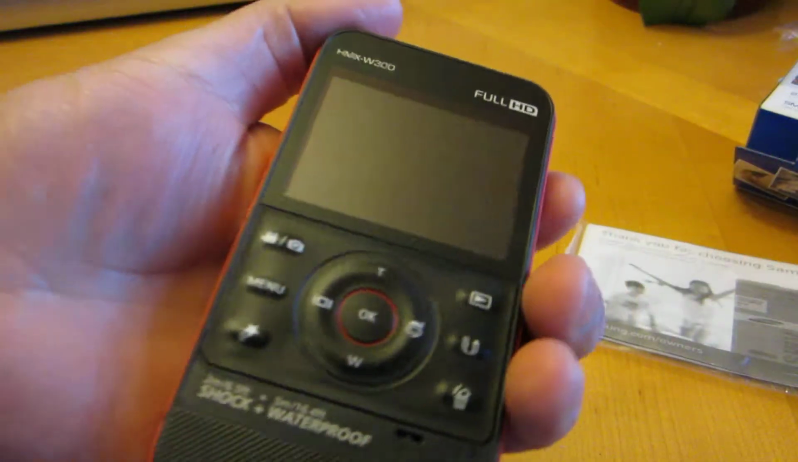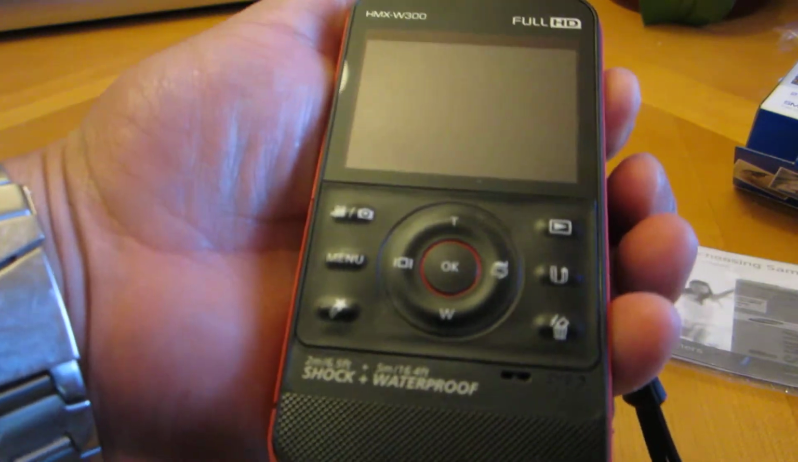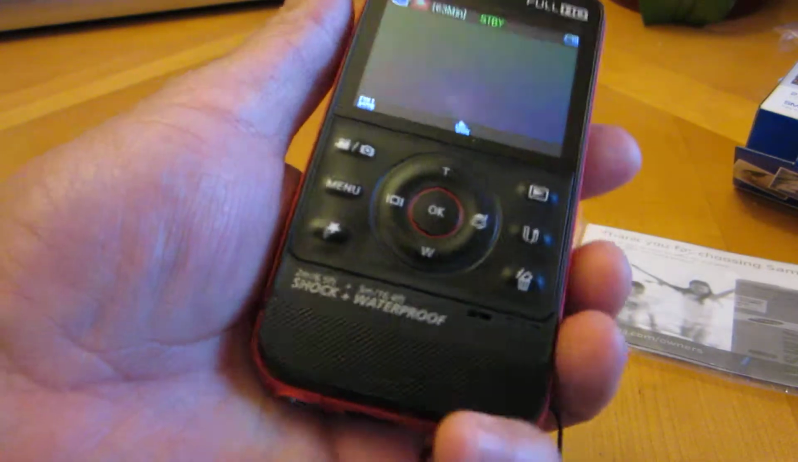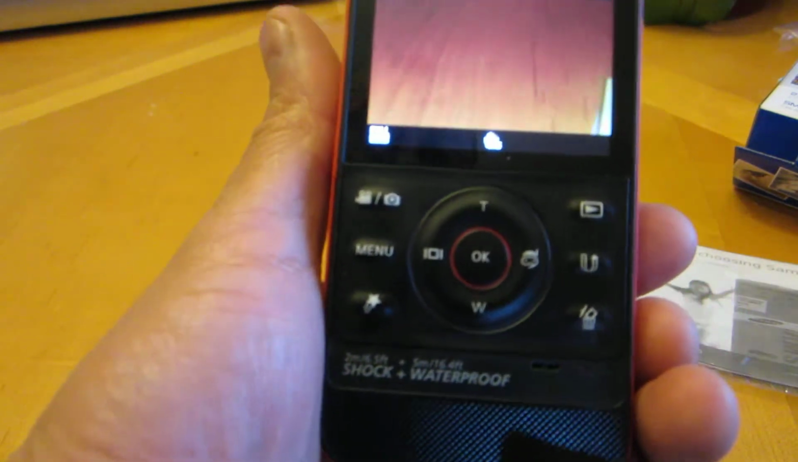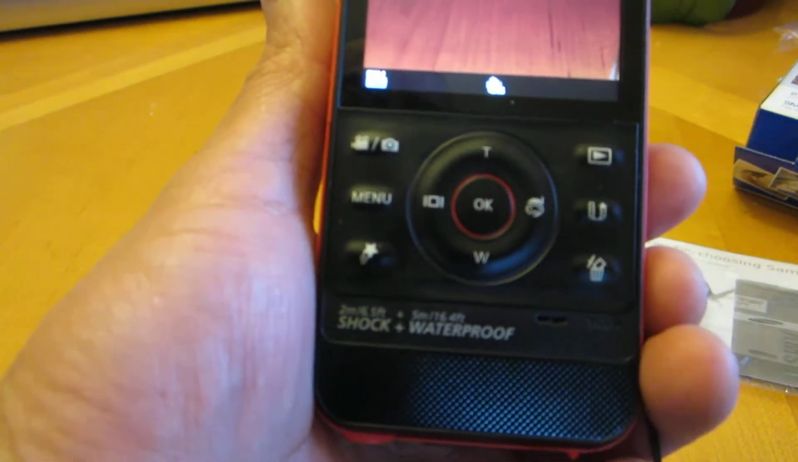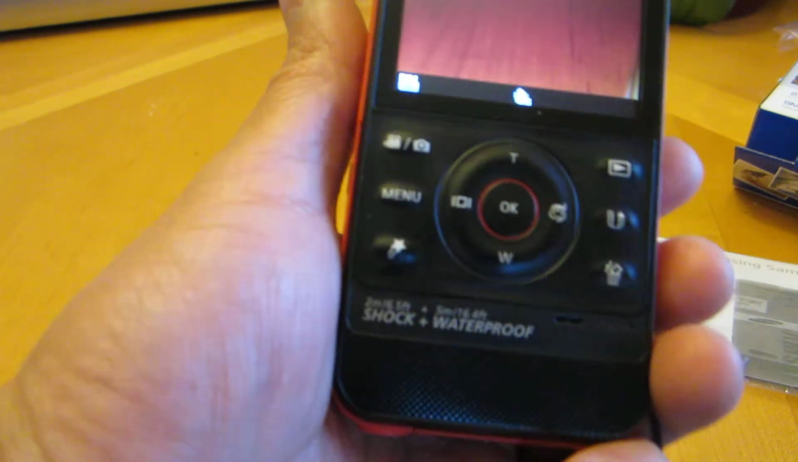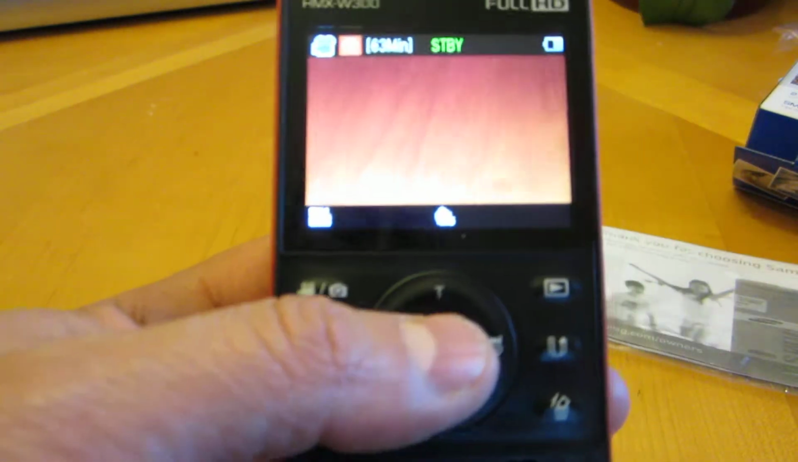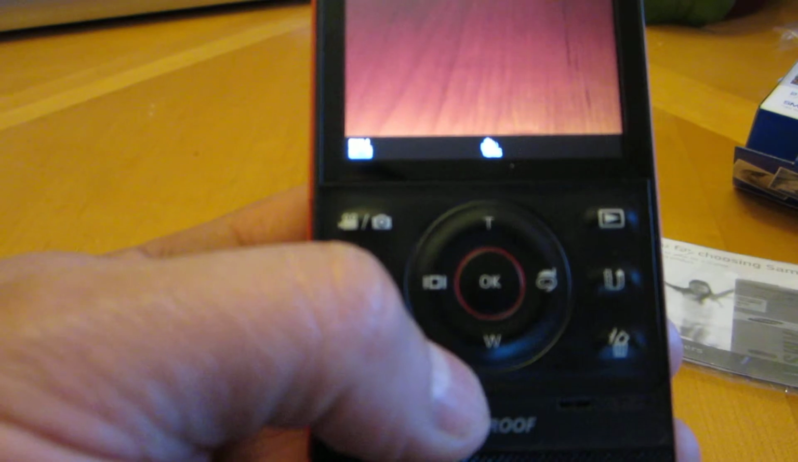It's a full HD. I'm gonna turn it back on. Okay. It has a great high definition. You can set them up for 720 or 1080. It's great. It's easy to handle, and you can put all your hands right in.